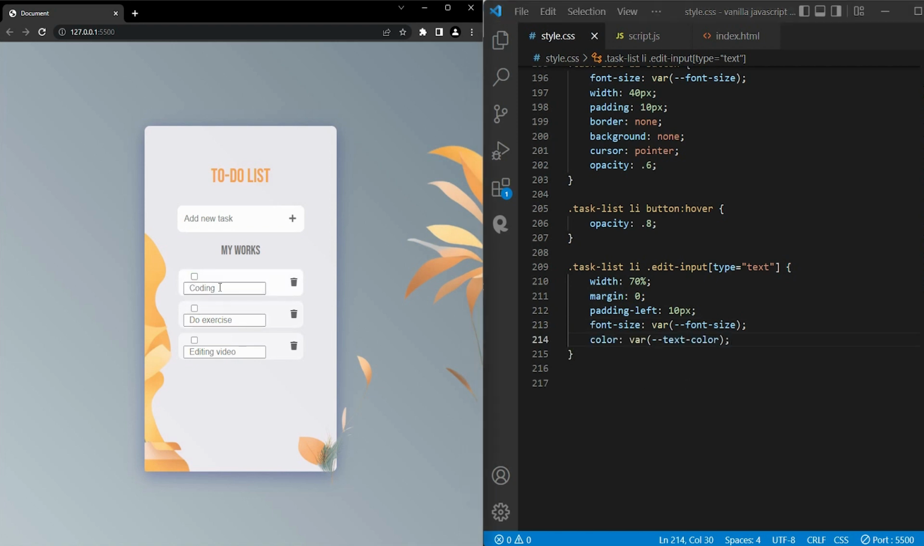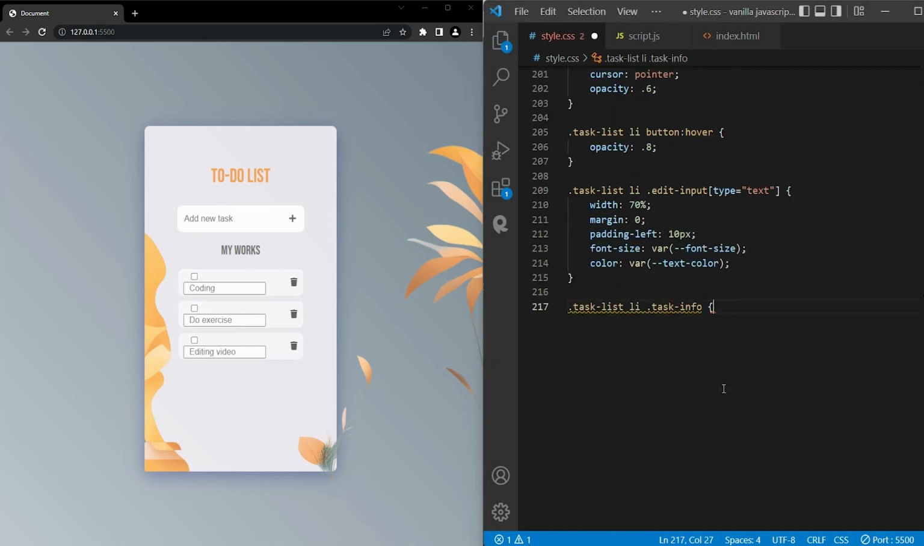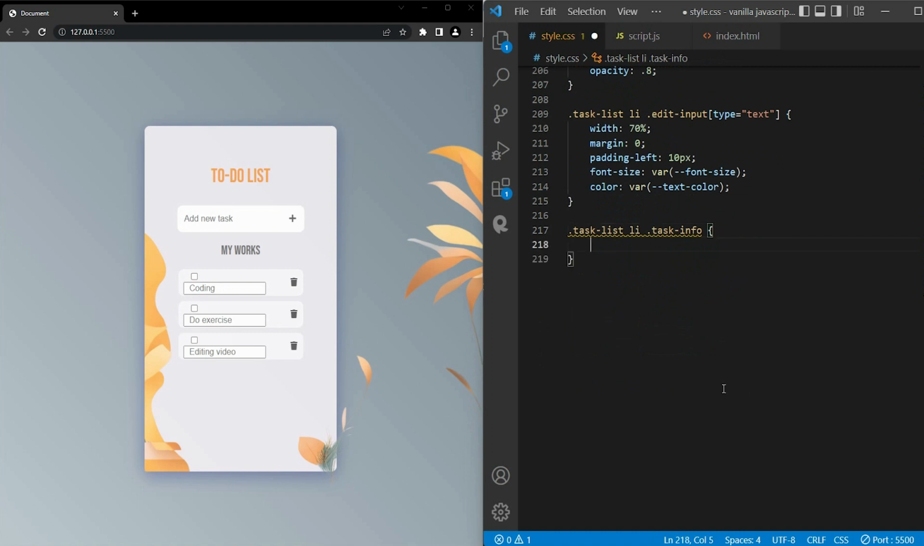Now I want the checkbox and the input to be horizontal. So I call the parent element task-info, give display flex, flex-direction row. But it's not over yet. After I type a new task name, then I want to click outside the input element. It will update the new task name.